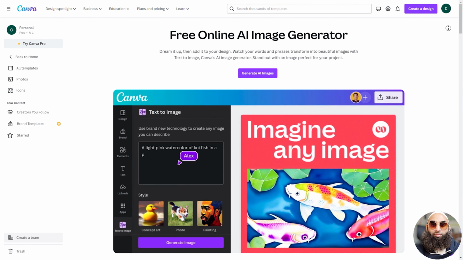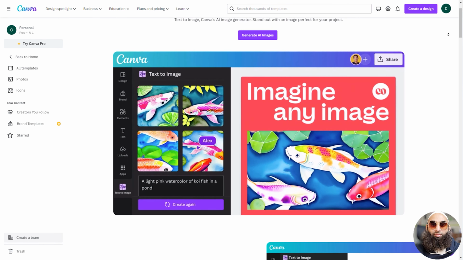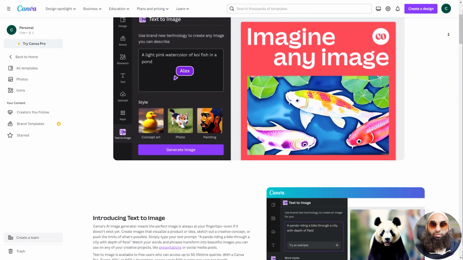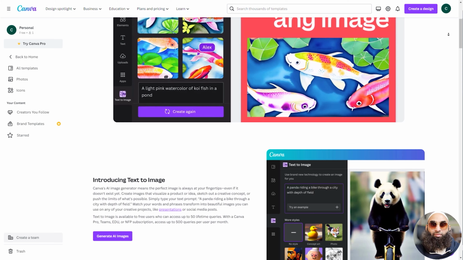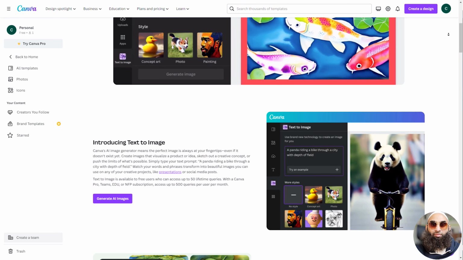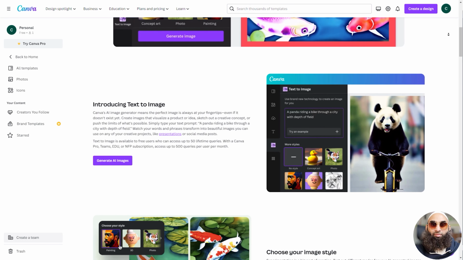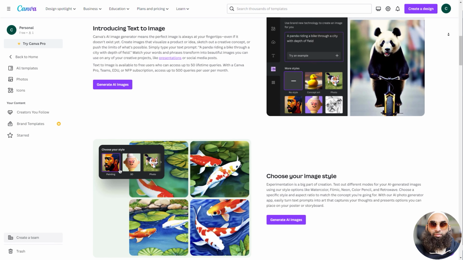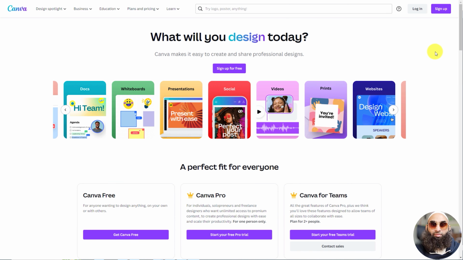Let's talk about Canva AI Text to Image Generator. Canva, a popular design platform, has introduced an incredible feature that allows you to create captivating images from your text. Whether you are a content creator, marketer, or just someone looking to add a visual punch to your work, this tool can be a game changer. Let's jump right into it.